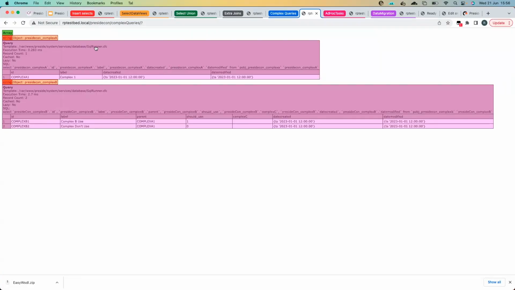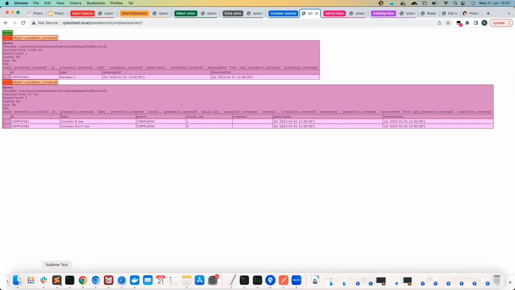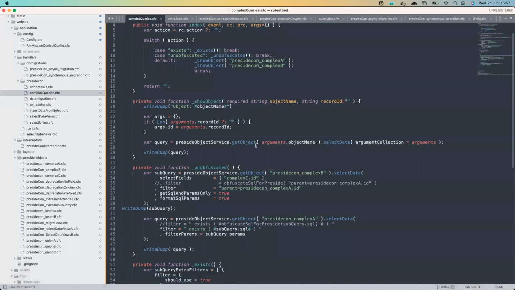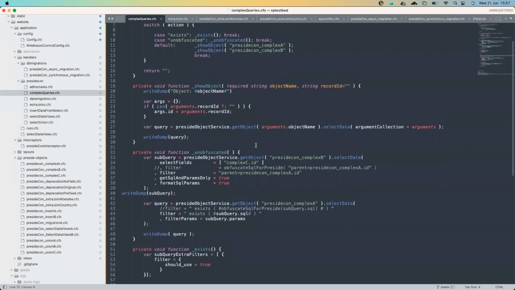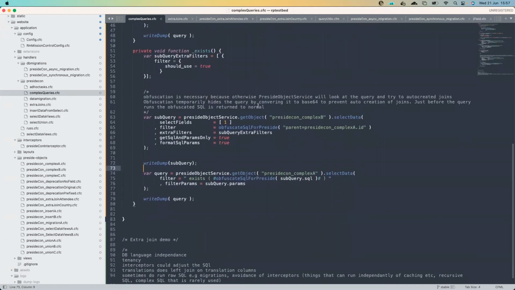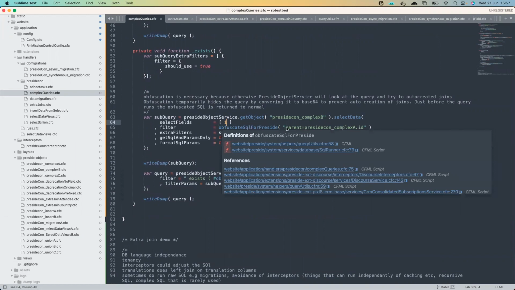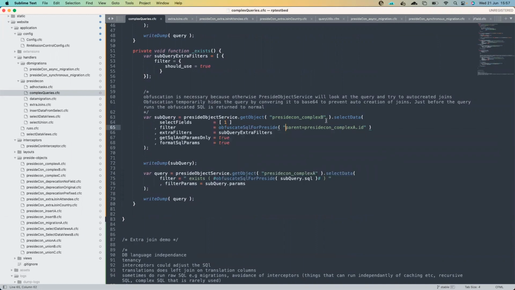Okay, again, we've got two tables, complex A and complex B. And there was a complex C, but I was trying to show you something and it didn't work, so we'll ignore that one. What we're going to do is show you the exists clause. So here we've got a subquery. We're going to query against complex B, and just select field 1 because we only want to know if it exists or not. And the parent is complex A. So basically complex B has a parent that points back to complex A, ID.